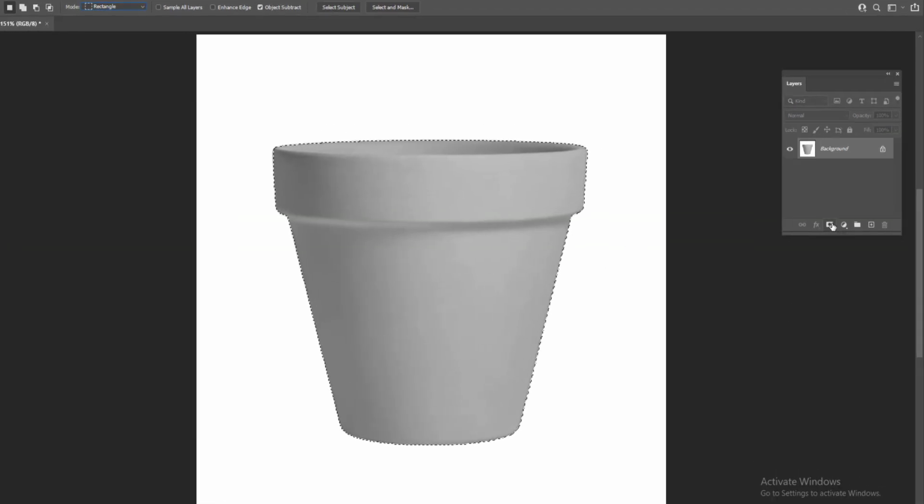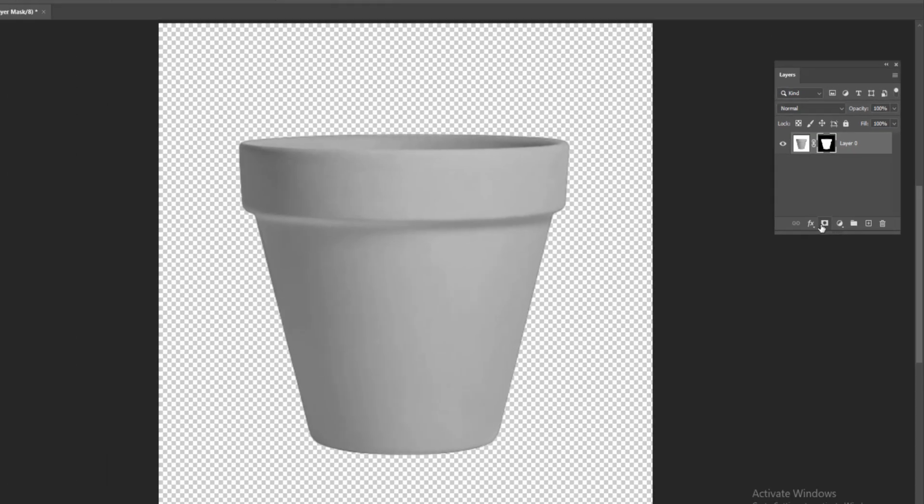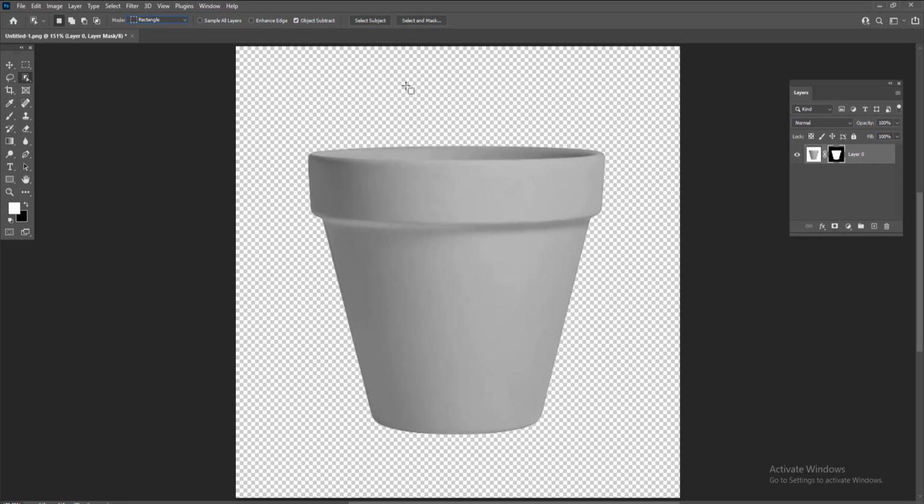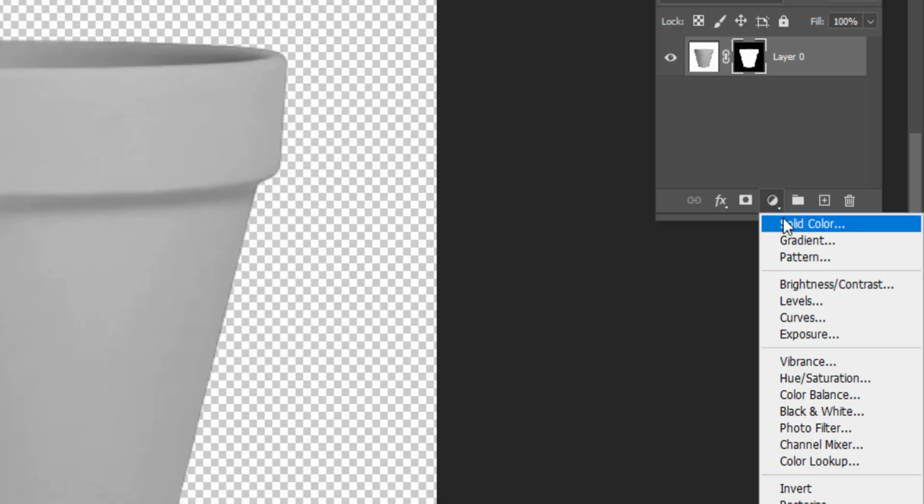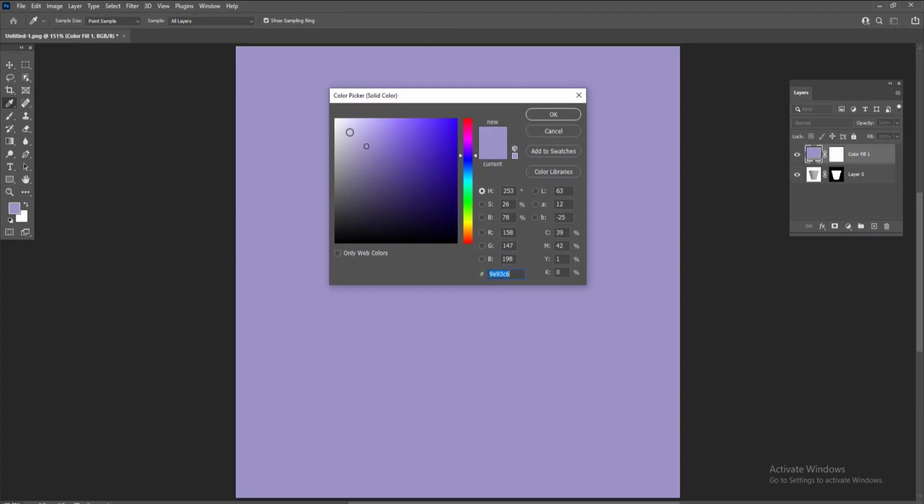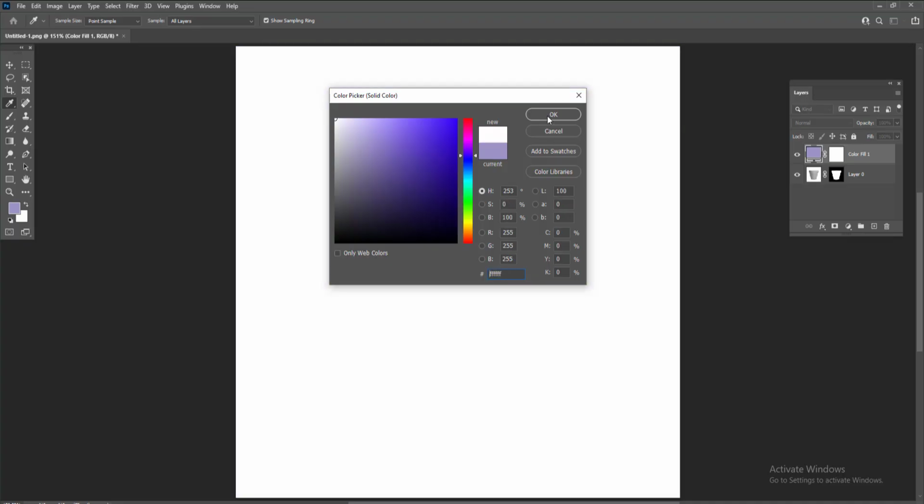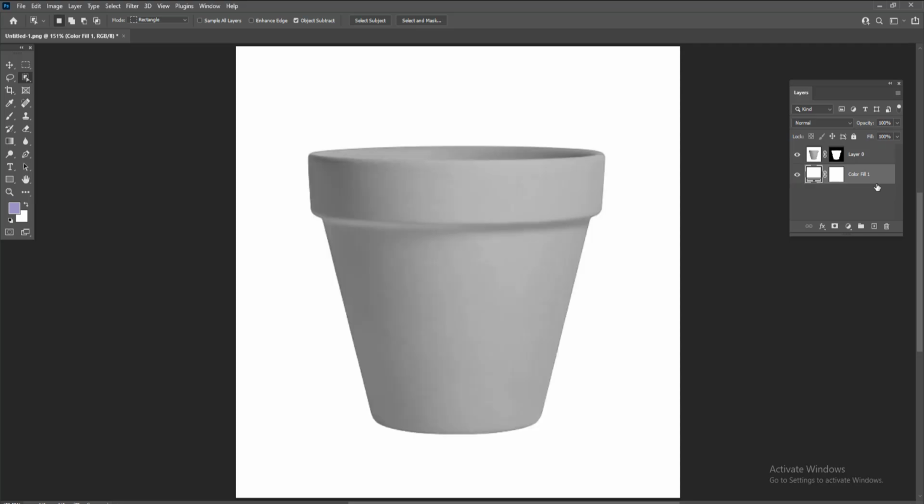Once it's selected, add a layer mask. The mask keeps the object visible and hides the rest without deleting anything. Next, go to the adjustment layer icon and choose solid color. We use this to create a background or base for the shadow. Pick a color and click OK. Now drag this new color layer below the object layer. This keeps the object on top and the background underneath.